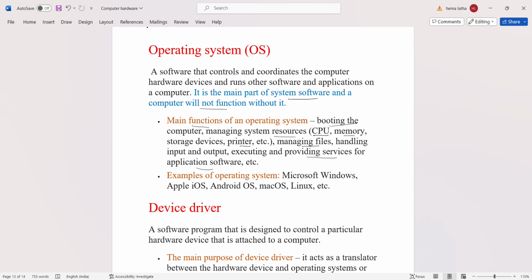So now, what are the examples of operating system? Microsoft Windows, Apple iOS, and Android OS. OS is nothing but operating system. Mac OS, Linux, etc. These are all examples of operating systems.